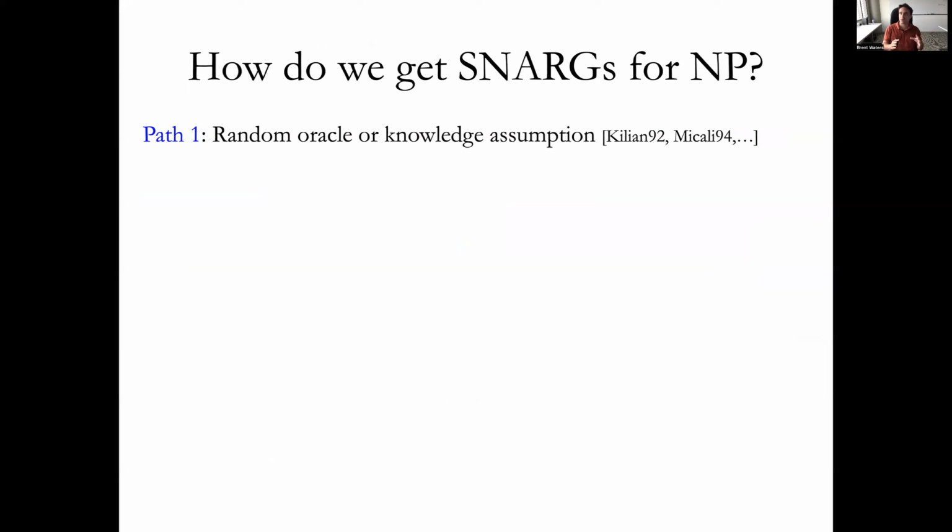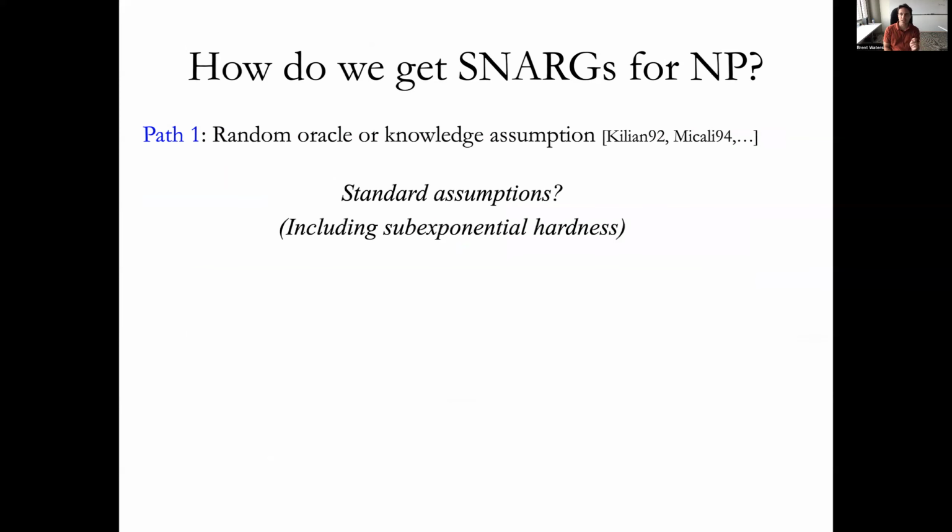Now, for obtaining SNARGs, there are really two different types of paths. The first path is to rely on the random oracle heuristic, or what's commonly known as some type of knowledge assumption. This was first initiated by the work of Killian in '92 and Micali in '94. And I should say there have been many, many different works in the community along this path over time. However, we might ask, what if we want a solution from a standard assumption, where let's say sub-exponential hardness is okay?